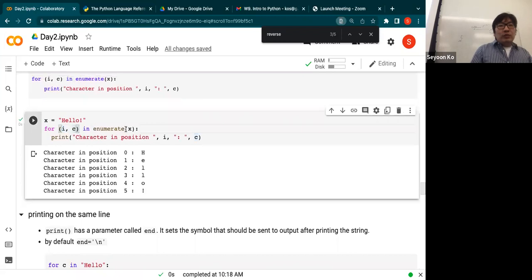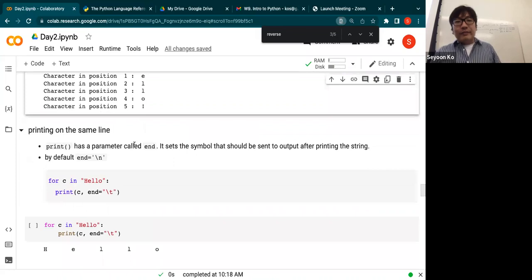So if the values in here have the same length, we can split it using this syntax.